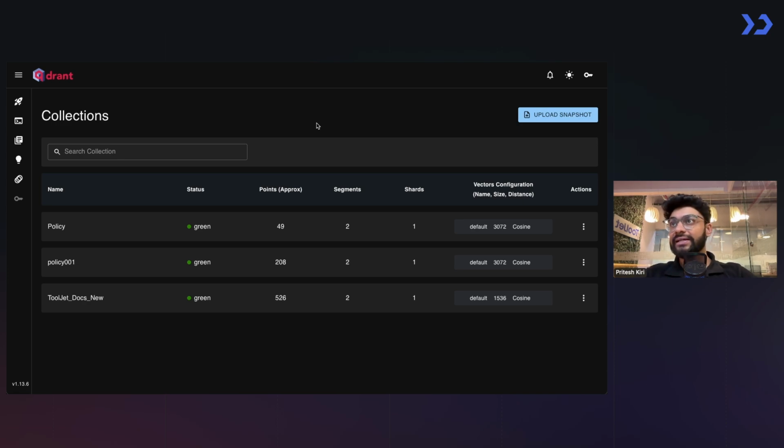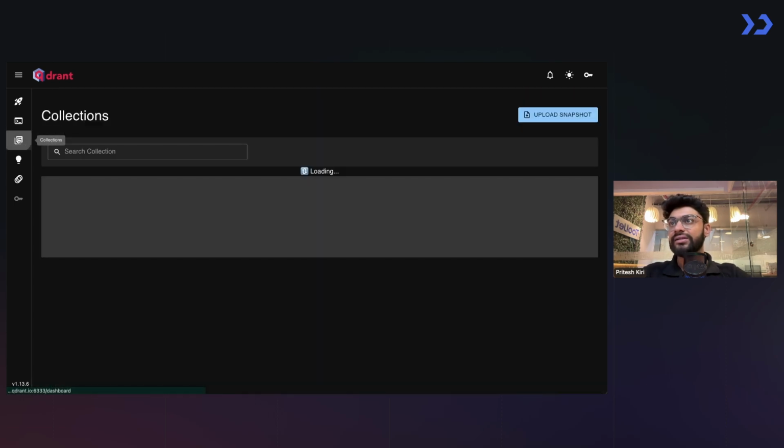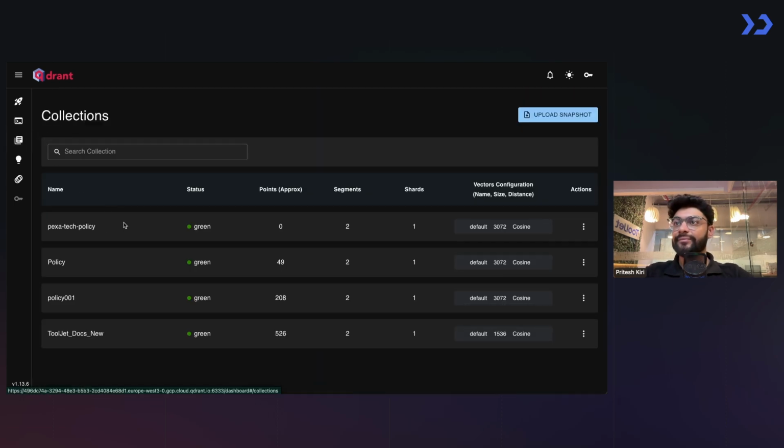And once you log in and create your cluster and go into your dashboard, you will see this collection window. So we want to create a new collection. So I'll go to the console, and here I'll run this particular query where I'm creating a new collection, and we have the dimension as 3072 because we have used the similar embeddings while creating embeddings for our chunks. So you can run this, and if you go back to collections, you can see we have created the Pexa tech policy collection.